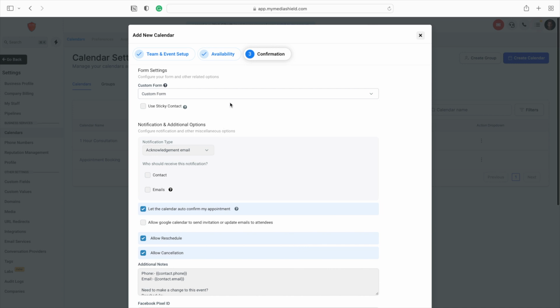For form settings, by default, when a contact books an appointment on your calendar, it will ask for name, email, and phone number. If you need more information than this, you can set up a custom form in the Form Builder section of our platform.